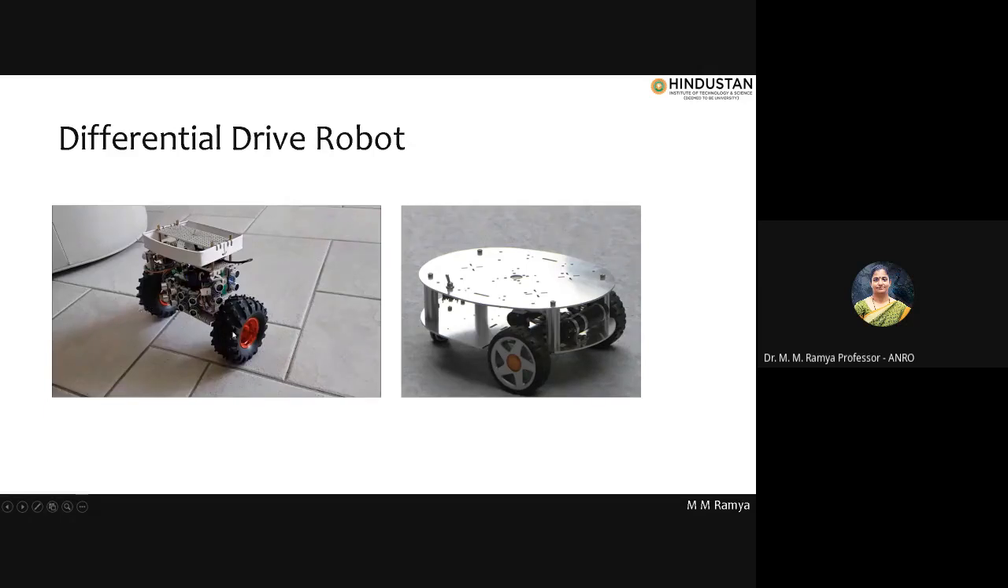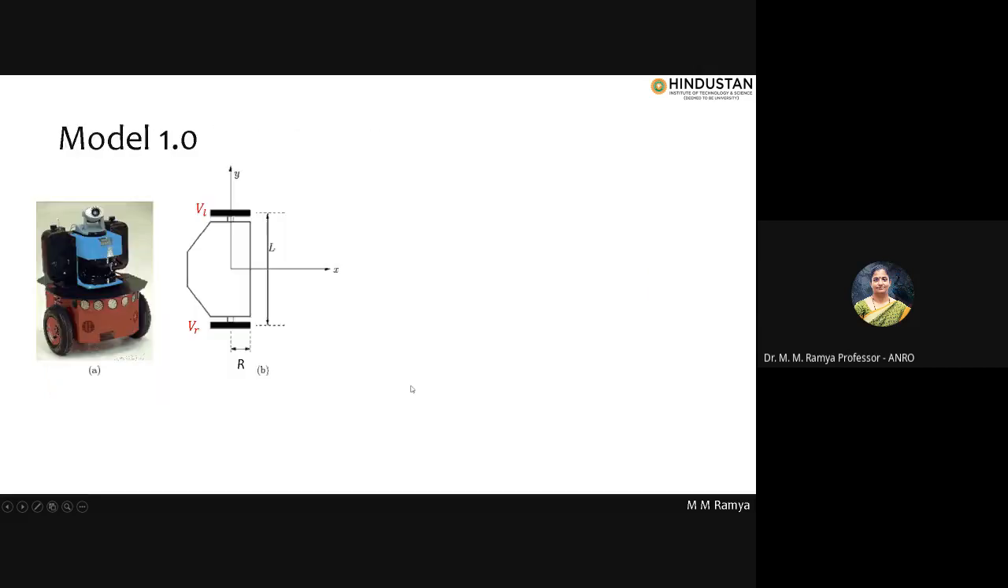This is a self-balancing robot. It can balance on its wheels. Whatever may be the weight, it can adjust itself. And at the same time, this is a very simple mobile robot. We have lots of students coming up with this kind of mobile robot structure. So these two are differential drive robots. Now, to start with, what actually is a differential drive robot and how do we work with it?